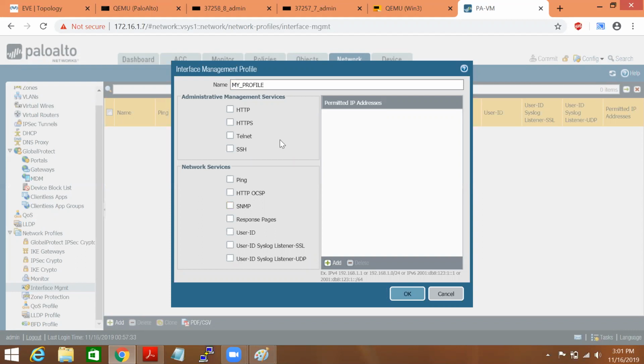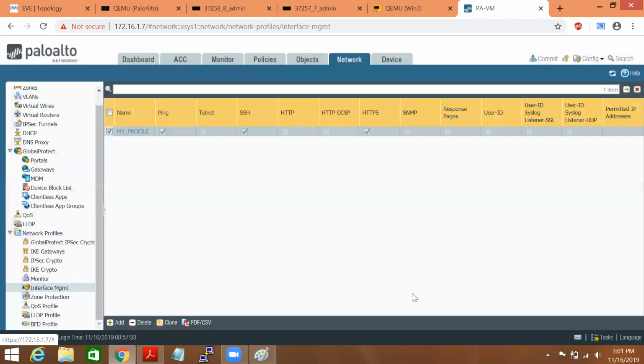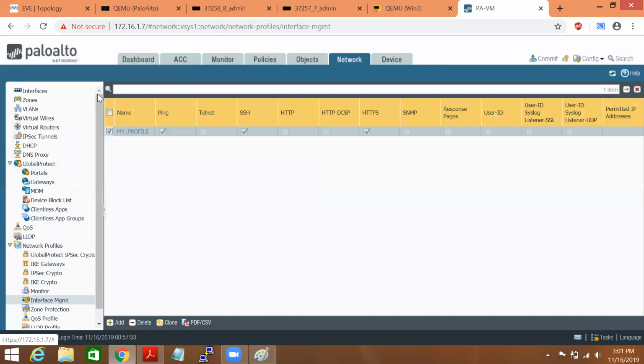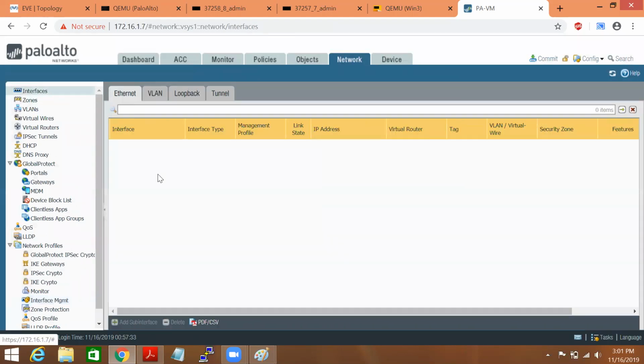So it is asking what administrative management services you want to allow, what network services you want to allow. So I'm saying I want to allow ping and SSH as well as HTTPS. These three services I want to allow. As well, accordingly we can use ACL to permit or deny. So first we'll simply use it, then we'll try to perform ACL also. So the management profile is there.